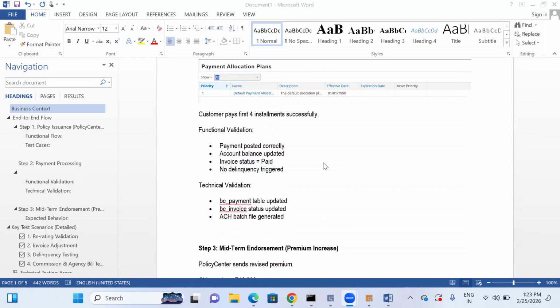happen. One is the functional validation part. Second is a technical validation. Functional validation means whatever payments are posted correctly, or whatever account balances we are updating, or the kind of invoice status, that should be shown as a paid one. At the same time, no delinquency triggered.